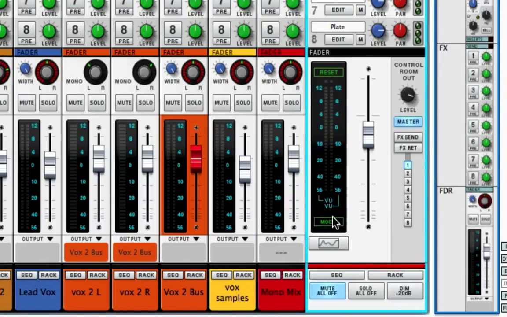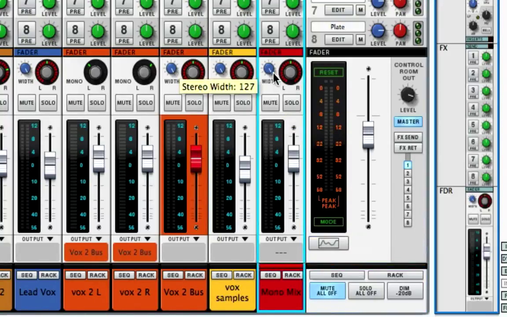So now what I can do here is, if I want to hear this mix in mono, all I have to do is take the width knob right here and turn it all the way to the left, and now what you've done is you've created a mono channel. You've taken a stereo channel and created a mono. It's totally mono now.